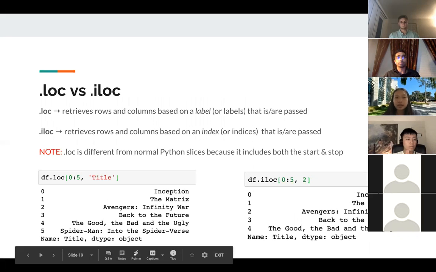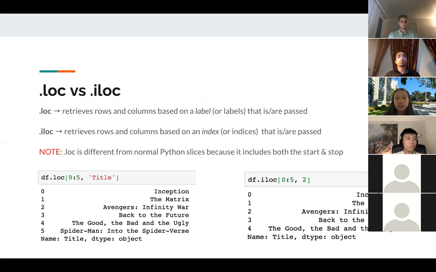Since in that case loc and iloc worked pretty similarly, it might be confusing to see when to use which. When you are doing something more complex, like selecting certain columns and rows, it matters what you put into the method. loc generally takes rows and columns based on the label that is passed. As for iloc, it retrieves rows and columns based on the indices passed.